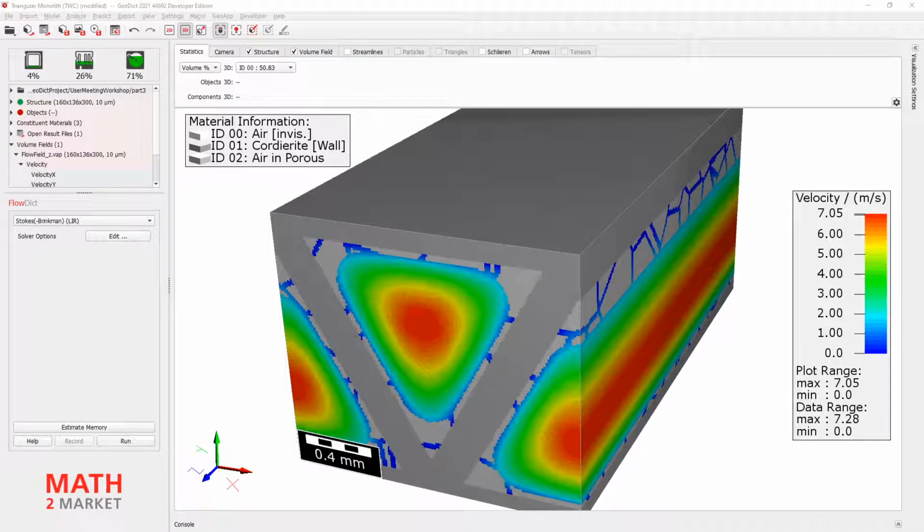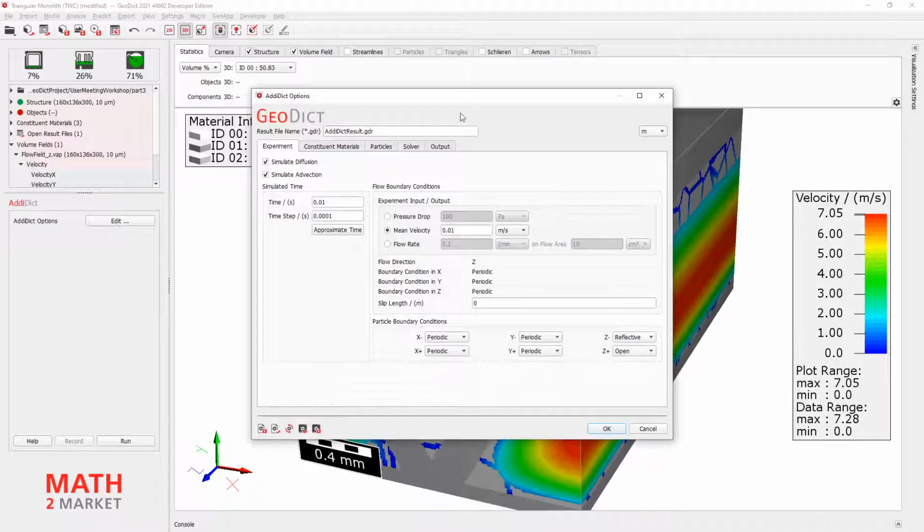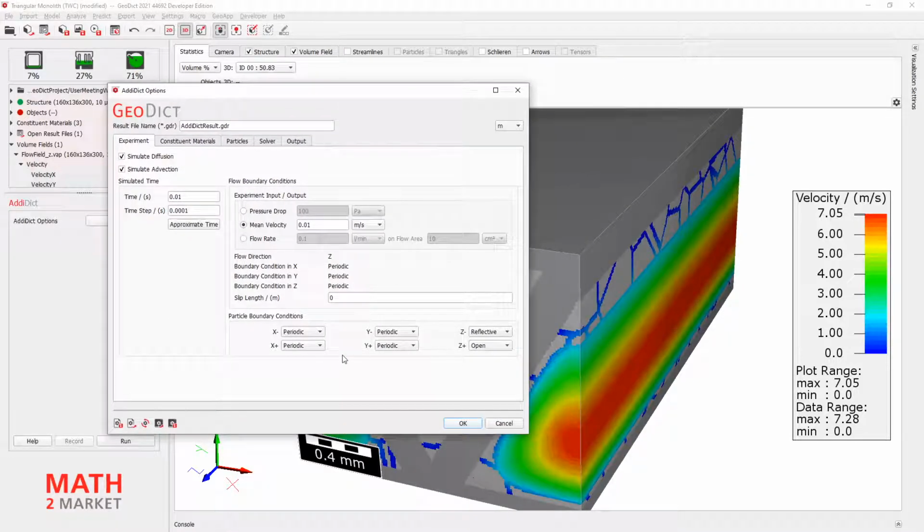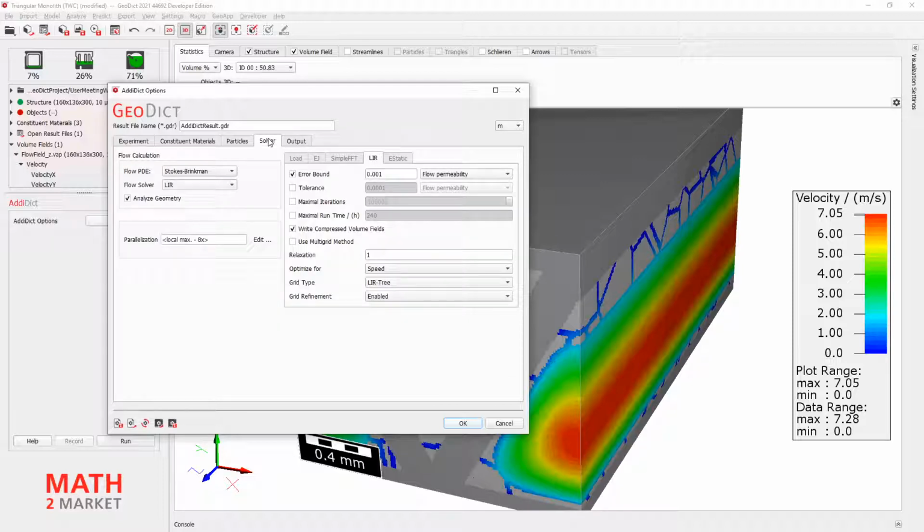We can now go and simulate our movement of molecules. This can be done in the predict module. Here I click on edit options, and before we change anything on the first tab, we go to the solver tab and load the flow field of our already simulated velocity profile. On flow solver, you can choose different kinds of solvers, but you can also change it.